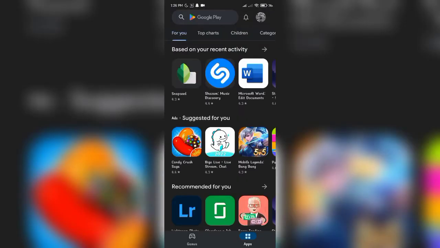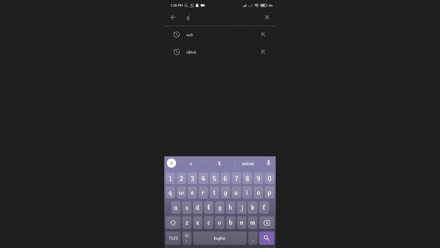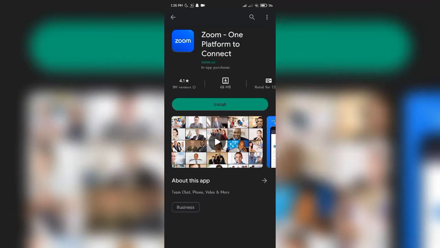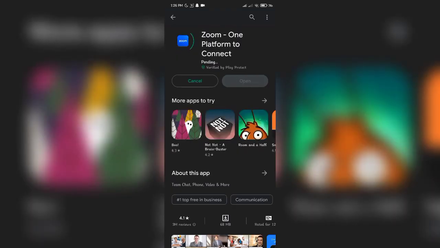Firstly, open up your Play Store app, and once the main tab is open, click on the search bar at the top of the screen and then write in Zoom. Once you are done, click on the search icon at the bottom right corner of the screen. As you can see, the Zoom app is available to be downloaded. Click on the install button and now all you have to do is wait.